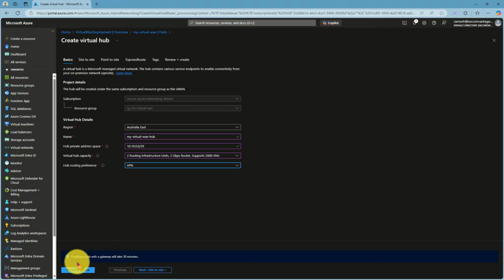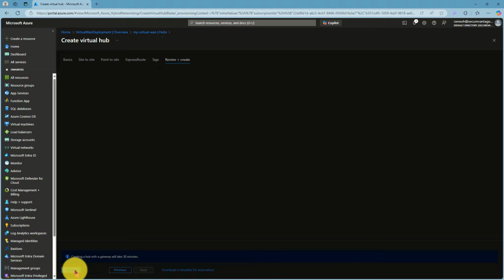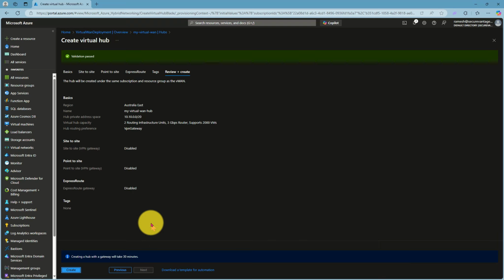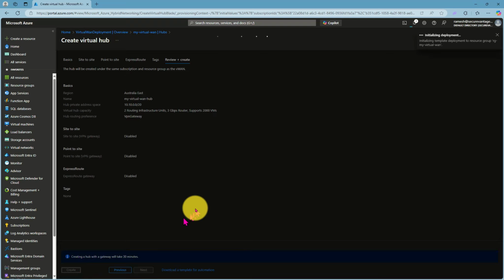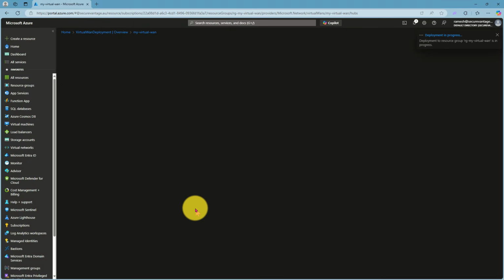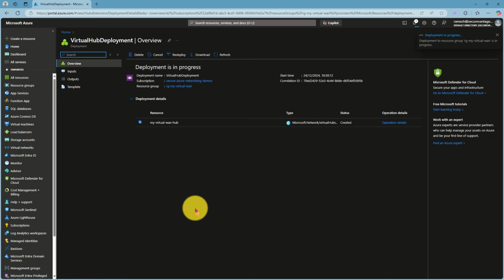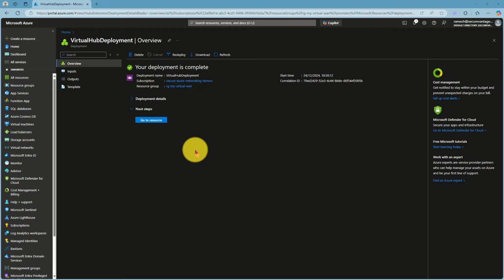All right. And creating a hub with a gateway will take 30 minutes, so we're not adding anything here. But I still notice that it takes almost 10 minutes to deploy this particular hub. Review and create, right? So validation passed. Let's create this virtual hub. And let's wait for this deployment to finish. It took almost 8 to 10 minutes actually to get this hub deployed.